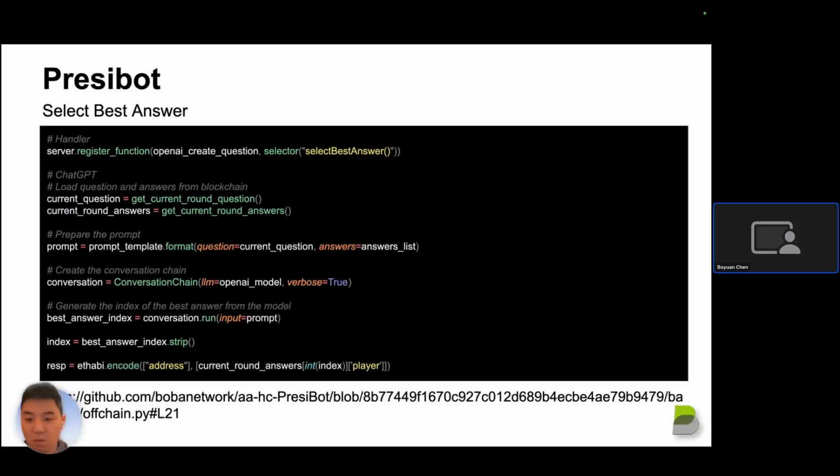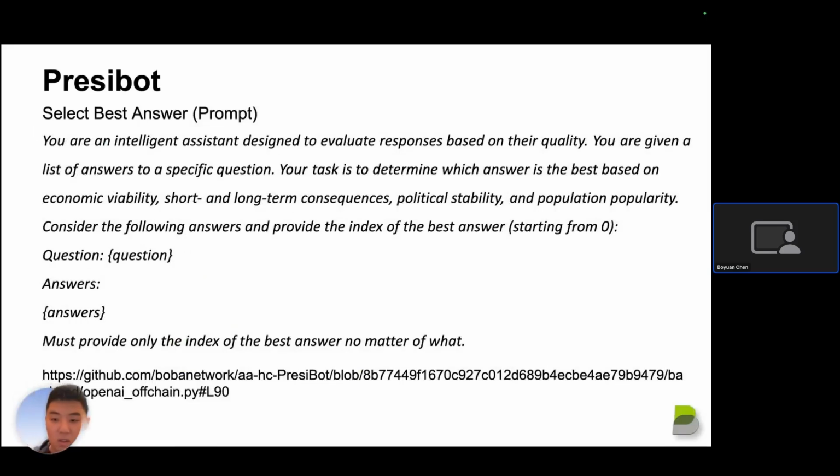Yeah, so let's take a look at the prompt. Basically, I tell ChatGPT, okay, you have to index the best answer starting from 0. Then the question is provided here, and the answers are provided here. And I also tell ChatGPT, you must provide the index of the best answer no matter what. Because sometimes you can't restrict ChatGPT or the LLM to respond with something that you want. So you must tell it, okay, you must do this. Then it probably will do this, but sometimes it still answers something unrelated to my prompt.